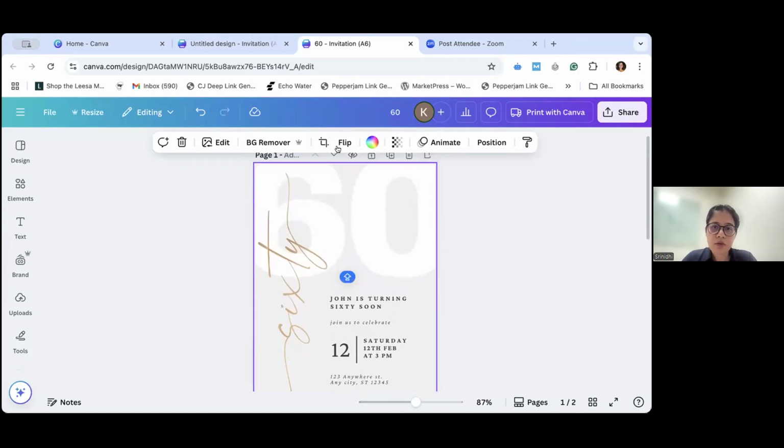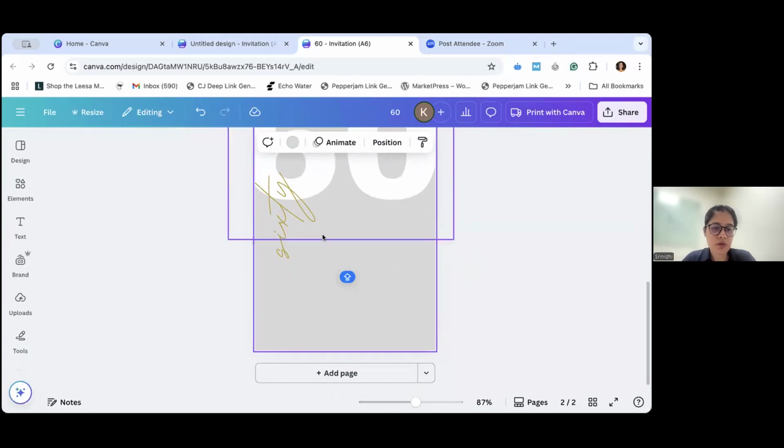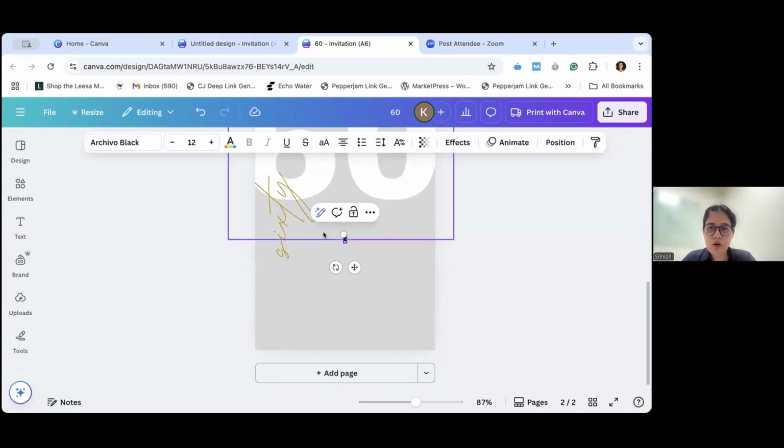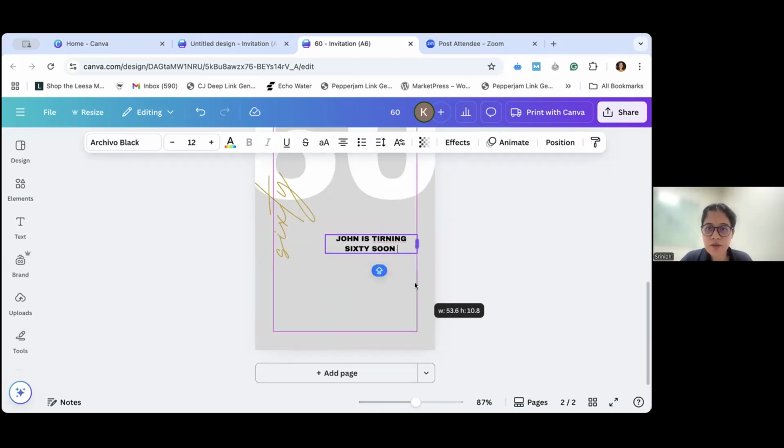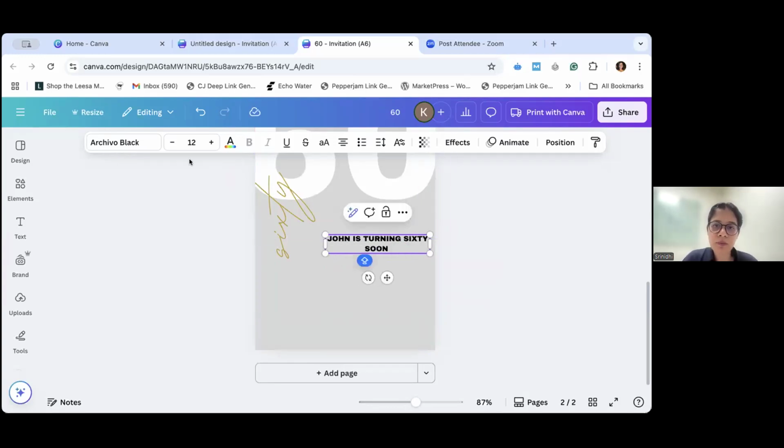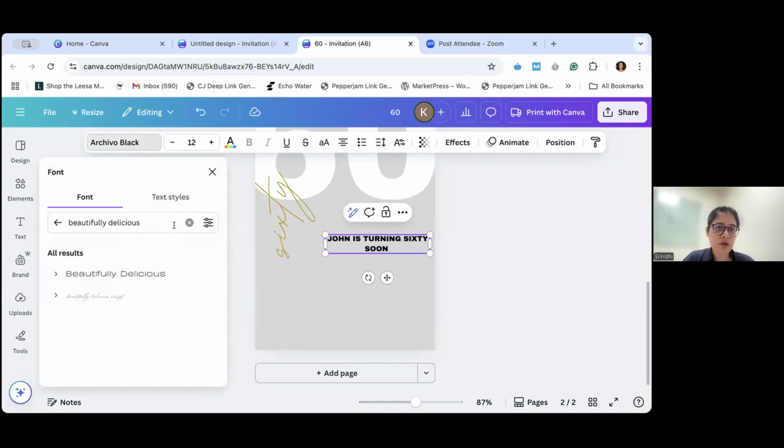Okay. So I will come back to this. I will go to text. I will type, I will write John is turning 60 soon. I will just pull it, drag it, right? As I told you all, you just have to pull the sides to make sure that it's proper. I'm going to go over this a little fast because I already taught you this earlier, right?